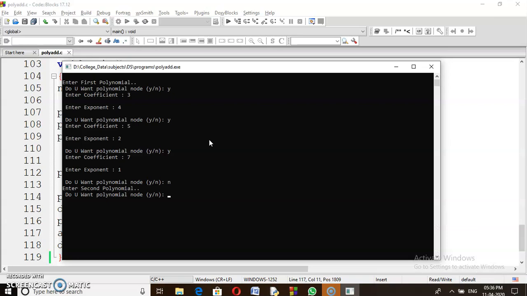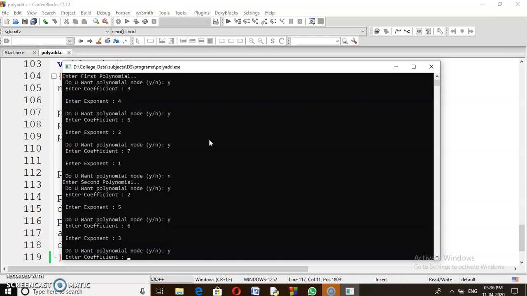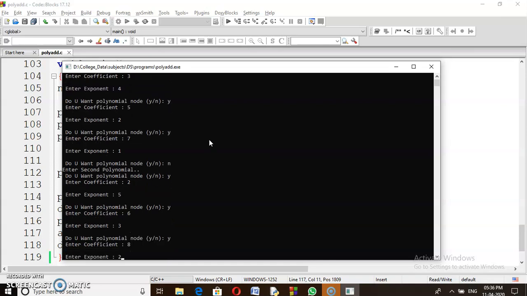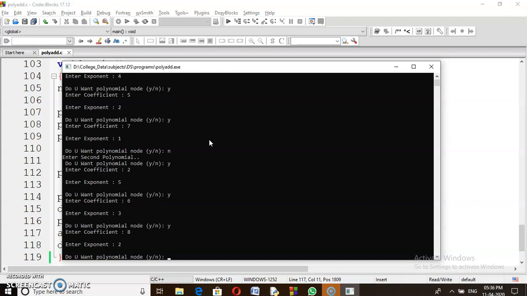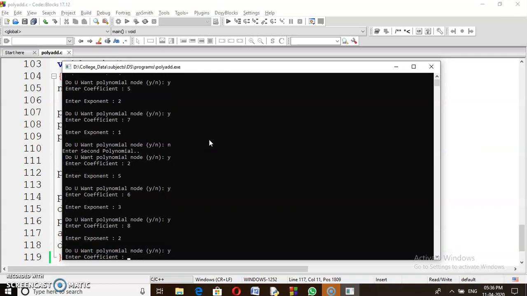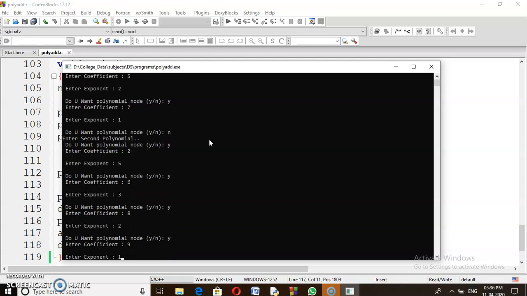And now it asks to enter the second polynomial. Enter the second polynomial. Okay, the second polynomial's coefficient is 2 and the exponent is 5. And next for the second node, 6 and the power is 3. Again another one, 8 and the power is 2. And again another one is 9 and the power as 1.